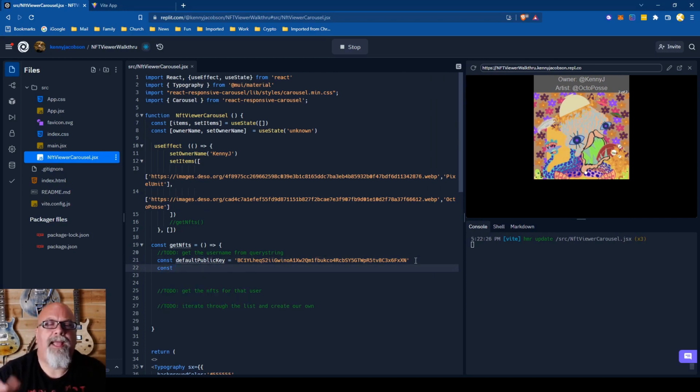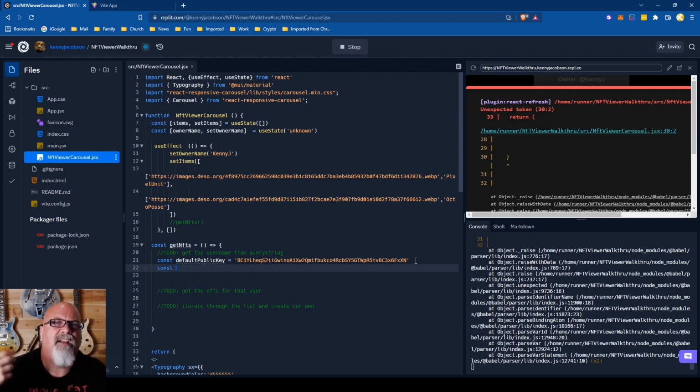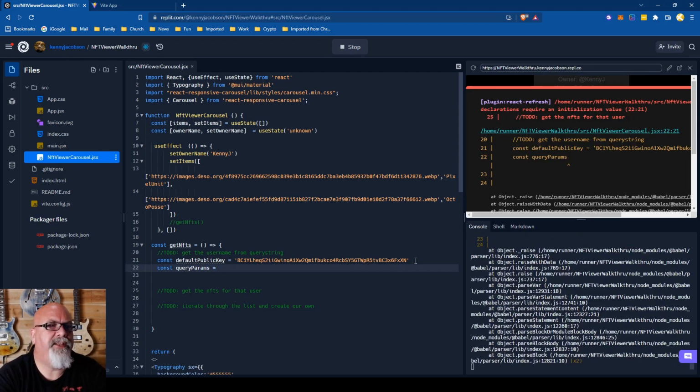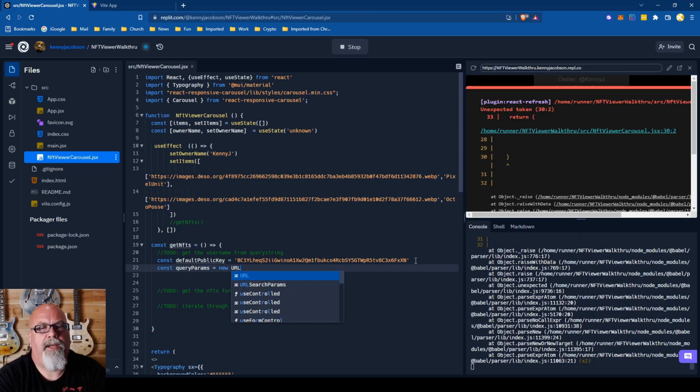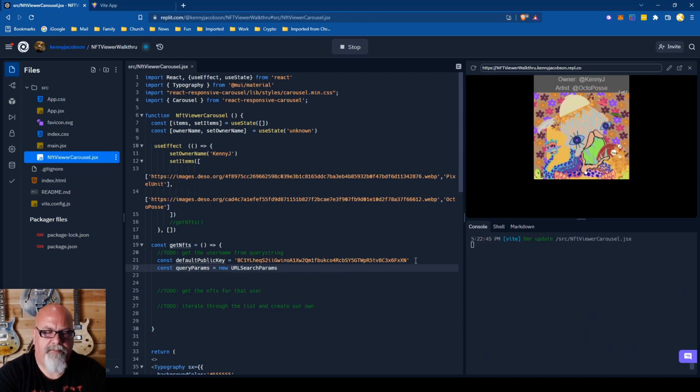Now we'll go ahead and get whatever is in that query string, whether we have something or not. So we'll call this queryParams. We'll get everything that's in there. We'll do a new URLSearchParams. That should be a built-in function. And we'll do window.location.search.